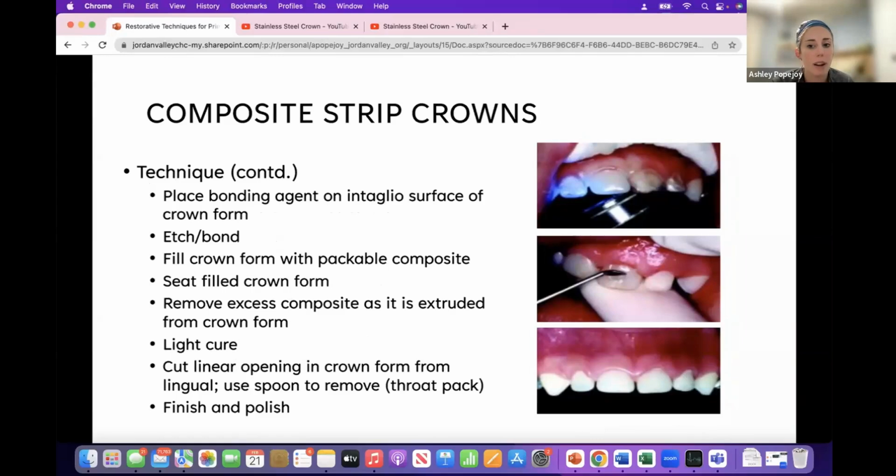form while getting rid of the excess composite with your instrument, whatever instrument you're using. I use the plastic instrument, but you could use whatever composite instrument you like. And then you're going to light cure.